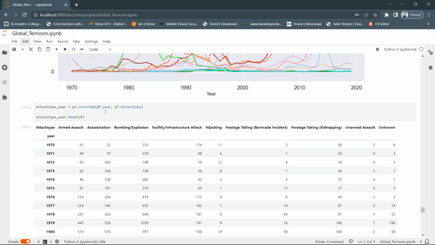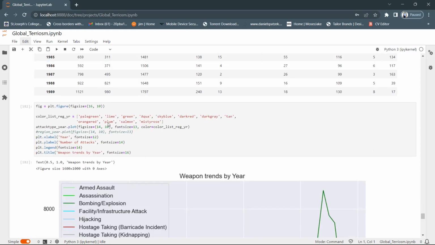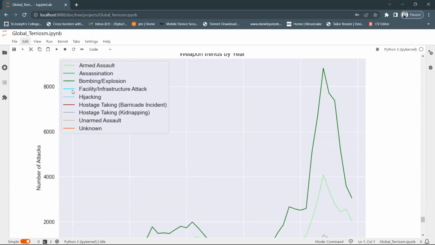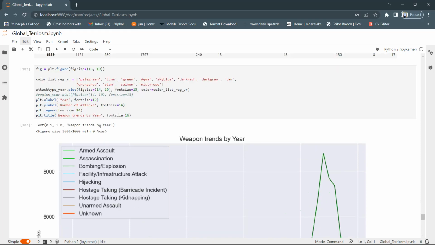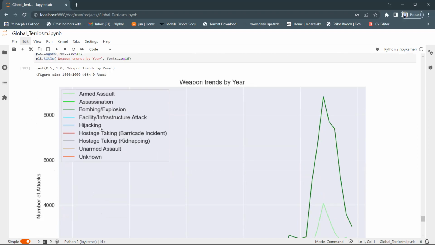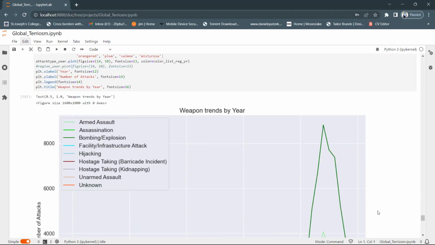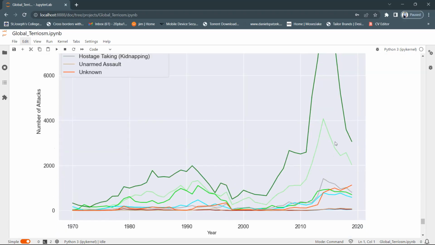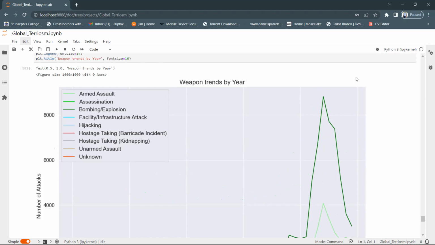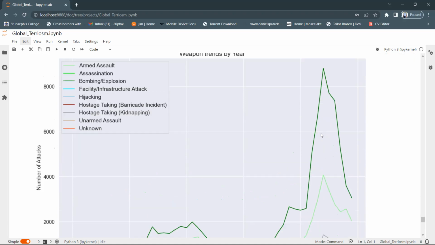After that, we have attack type. Which attack types have been used over the years? We are considering attack types such as bombing and explosions, and we are using a plot function for this analysis: the weapon trends over the years. In this, we are seeing that in 2010 to 2020, bombing and explosions are the top-ranking weapons used in the period of these years.